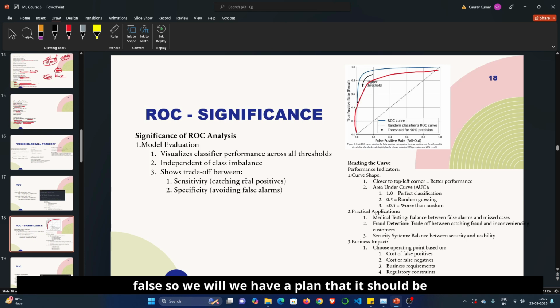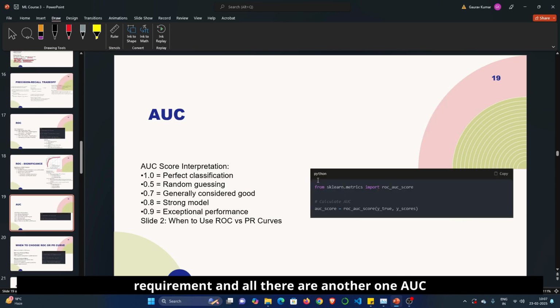So we have a plan that it should be between these, and our curve will be more aligned towards the y-axis, the top left. Closer to the top left corner means better performance. In medical testing, we balance false alarms and missed cases, and we want to check the balance between security and usability. So it basically depends upon multiple factors: the cost of false positives, the cost of false negatives, business requirements and so on.